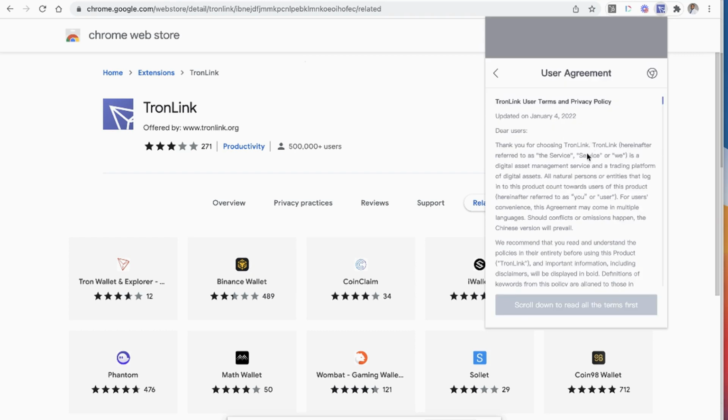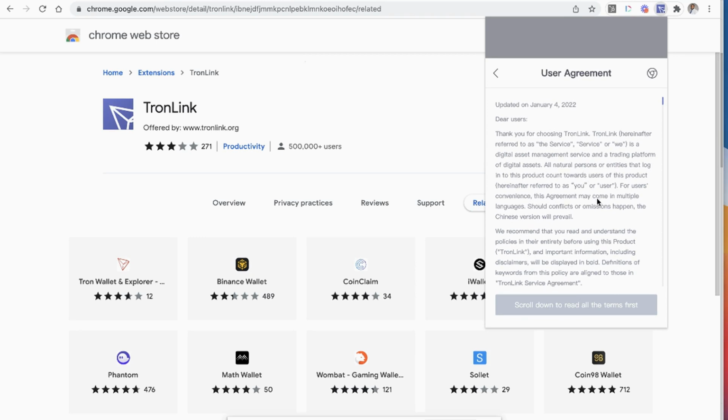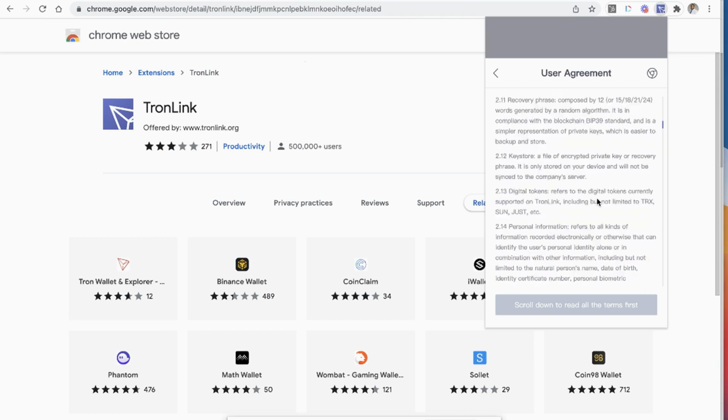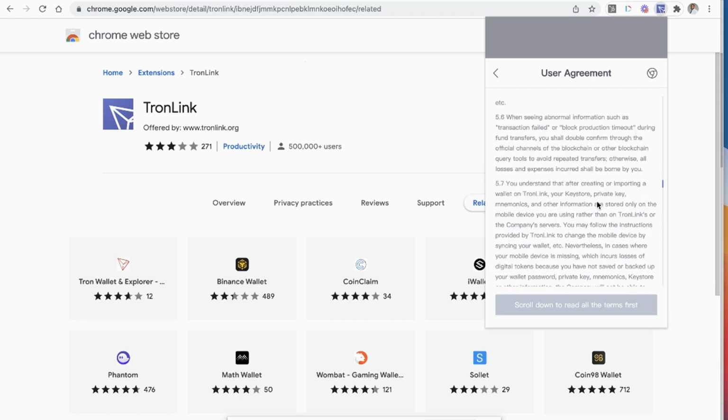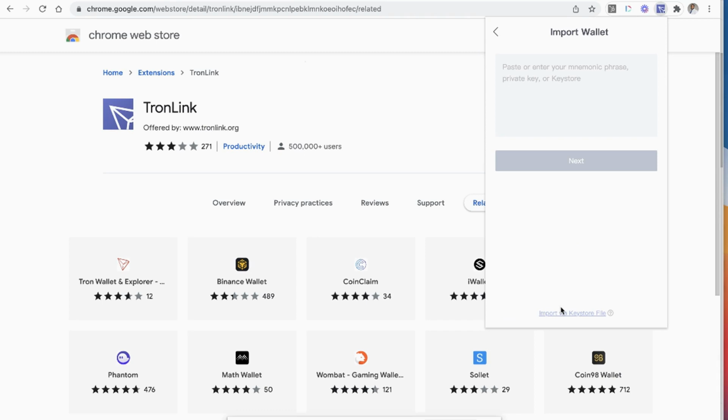Now it's going to give you some important user agreement information here. I really highly suggest that you read through all of this information so you can understand exactly what's going on here. But for the sake of this video, we're going to go ahead and click on I agree, no more reminders. Okay, so we're going to go ahead and agree to that.